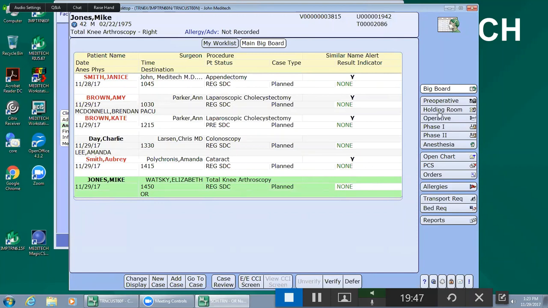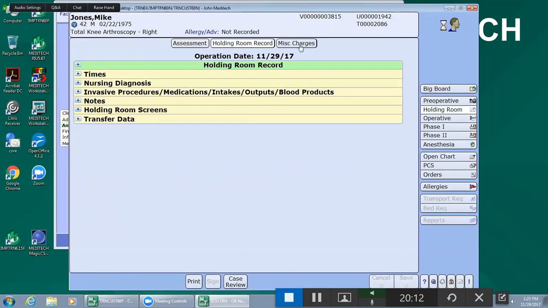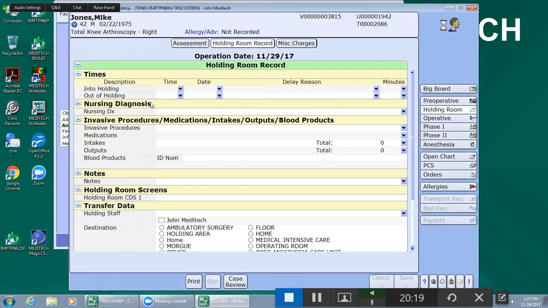So next section is the holding room section. If the patient's going somewhere, maybe the operating room isn't quite available yet, but you need to move the patient out of the preoperative area because maybe another patient's coming in there and you need the bed. We have a section for a holding room, so you can utilize that if you have that scenario or situation. And it's just going to look pretty much the same as the pre-op section, where you have your assessments as well.